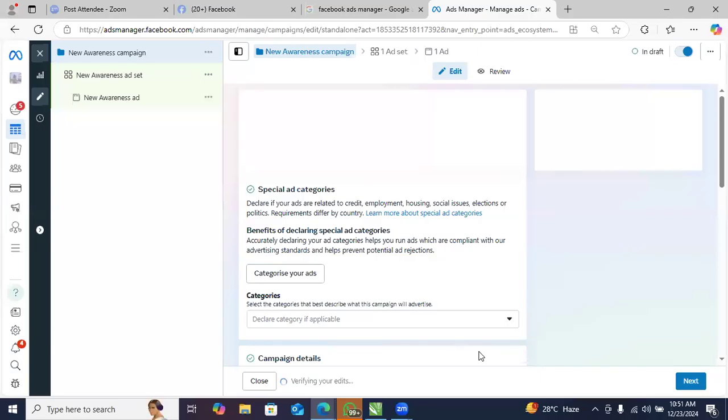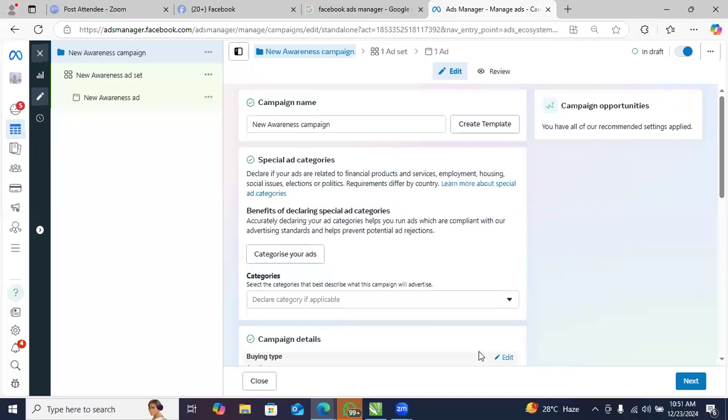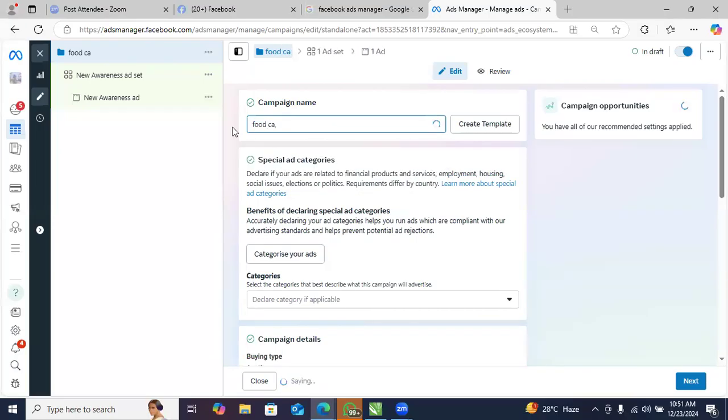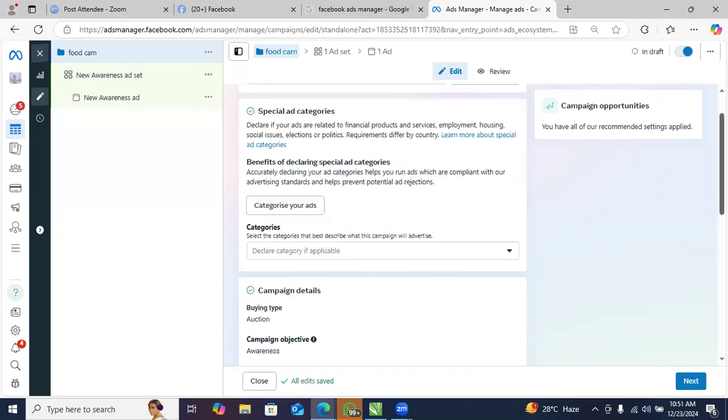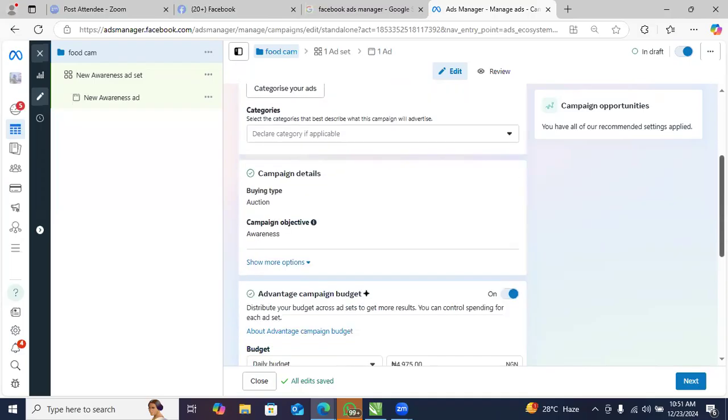At this point, please, you have to calm down very easy because a lot is happening. You can see the interface is totally different here. For instance, our campaign name, maybe we are doing a food campaign. Let me put food camp so that it will be easier. Okay, just scroll down a bit. So we've done our campaign details. The objective is awareness, so that's very simple.